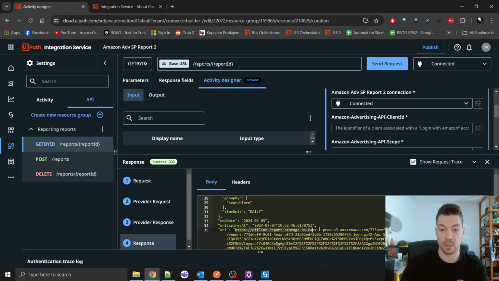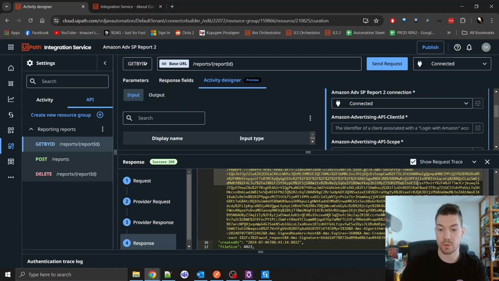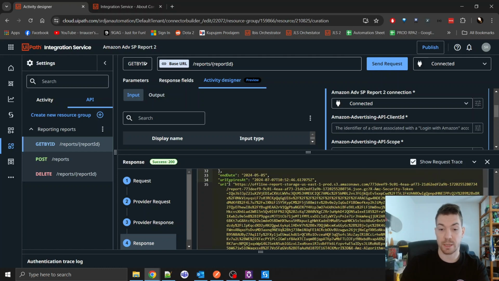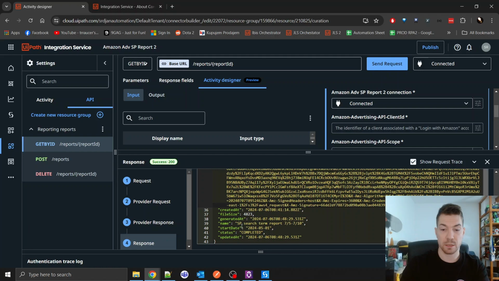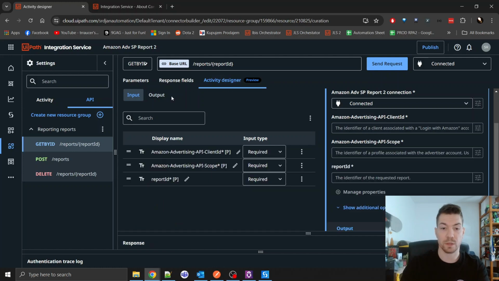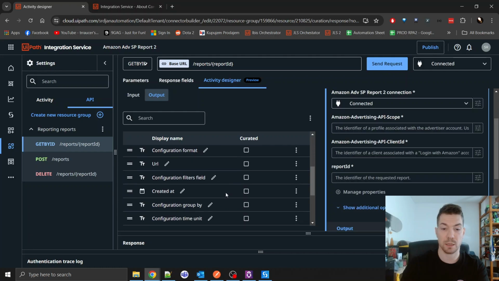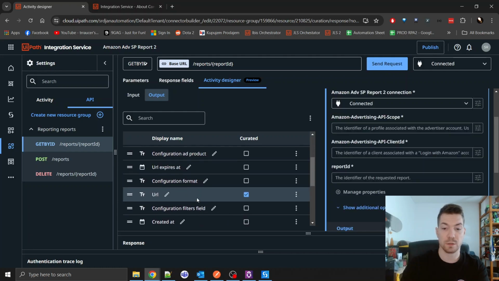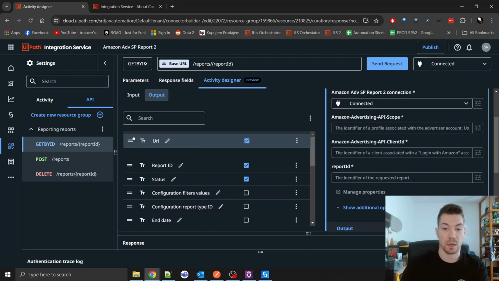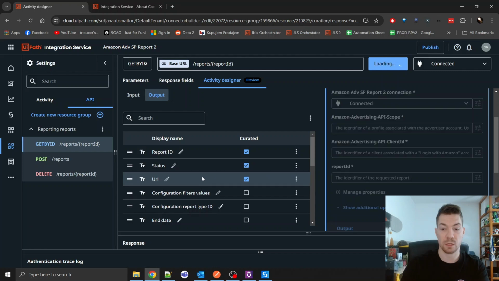And look at that, we get the URL of a download for the report, and this is our prize, right? We want this, and it's important that this status is completed. If the report takes some time, you can play with that. So now we have all the fields, and we're going to generate the report ID, the status, and the URL. These are the fields that we need because we're going to use that value.